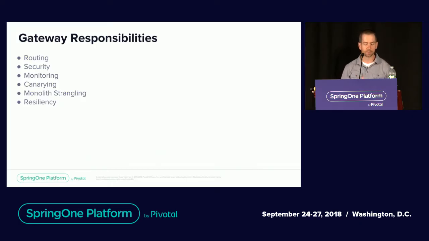Canarying is also a very popular thing to do at the gateway or with a gateway. So for those of you not familiar with that strategy, it basically involves deploying 2 different instances of an application and then routing traffic to one of those instances based on some property of the request, right? Maybe the user that's logged in or some type of header that's coming in on their request, or maybe the time of day or the location that they're coming from.